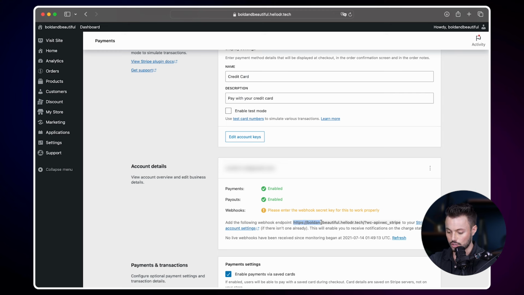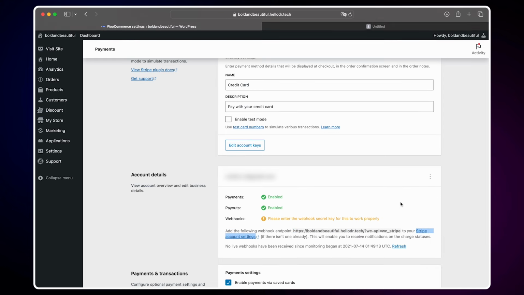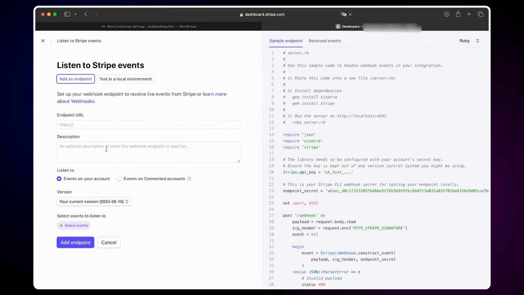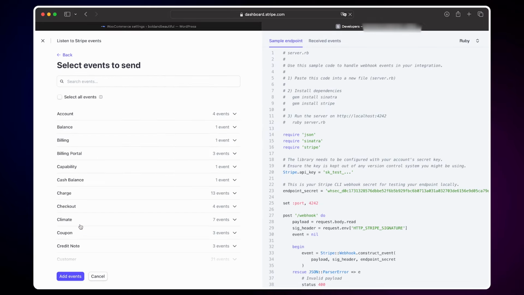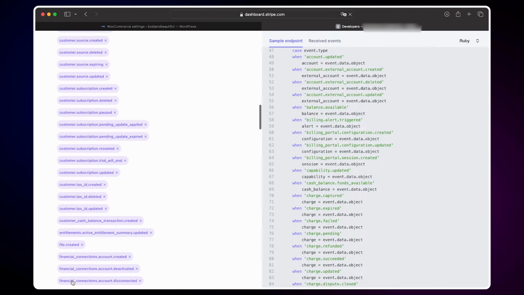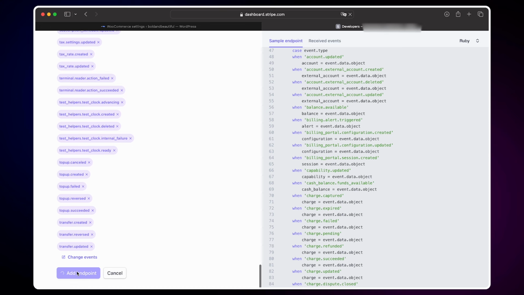For doing that, just copy the endpoint that we have here. Copy. Click on Stripe account settings. I'll open a new tab, then go to Stripe. Then you just click on add endpoint. Here in endpoint URL, you just paste the link. Then just click on select events. Select all events, add events, scroll down all the way and click on add endpoint.